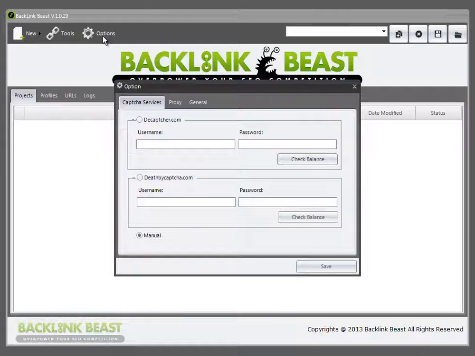When you're creating accounts with Backlink Beast to actually submit for backlinks, you'll often get prompted for something that's called CAPTCHA. Now you've seen this across the internet before. This is where you get a box that comes up and you have to type some letters in to verify your submission. There's services out there that actually do this for you. Two of them that we support are deCAPTCHA and Death by CAPTCHA. You simply put in your username and password for those services and the CAPTCHAs will automatically be filled in if you have a balance on those sites.